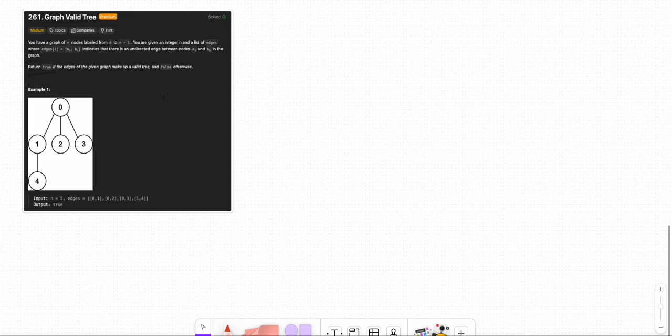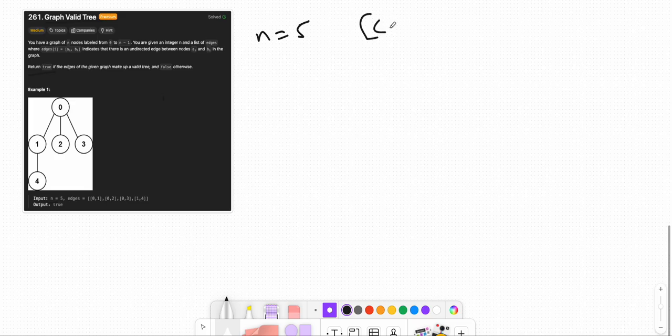All right, let's solve Leetcode number 261, Graph Valid Tree. Basically, we are given an integer n, in this case 5, and a list of edges. So we have the list of edges over here. Given these two variables, determine whether the graph formed here is a valid tree or not.